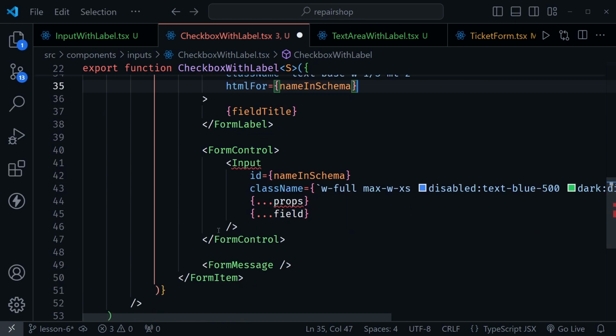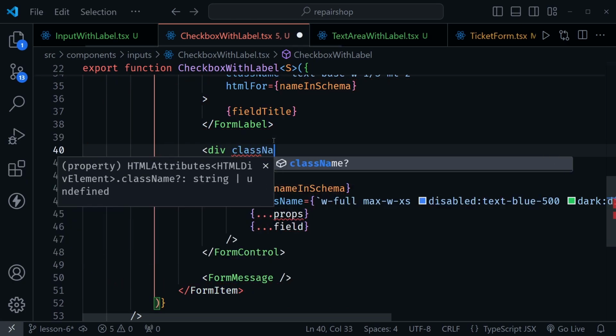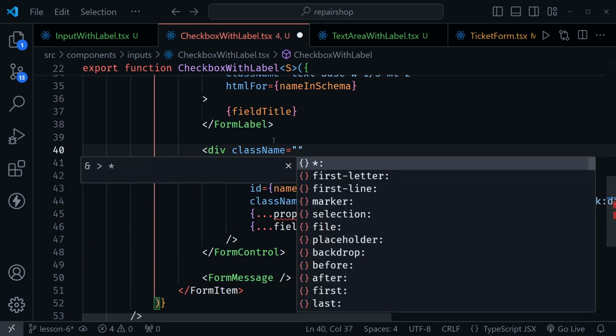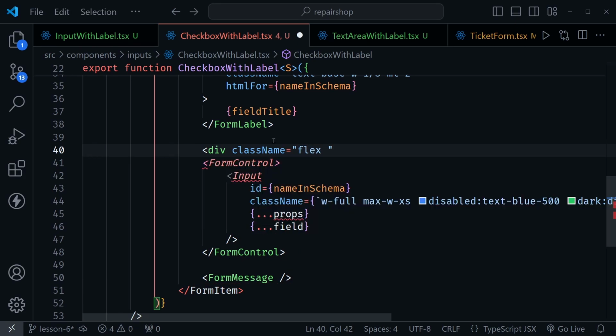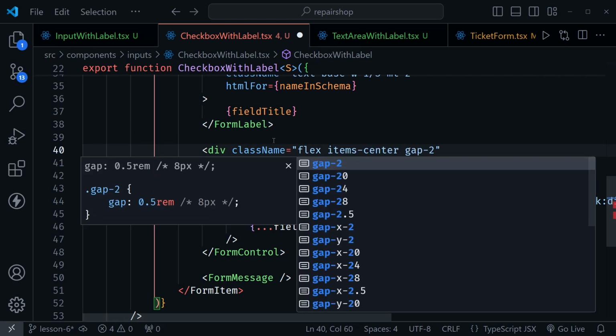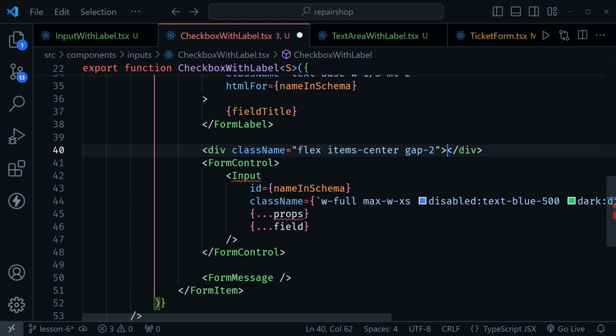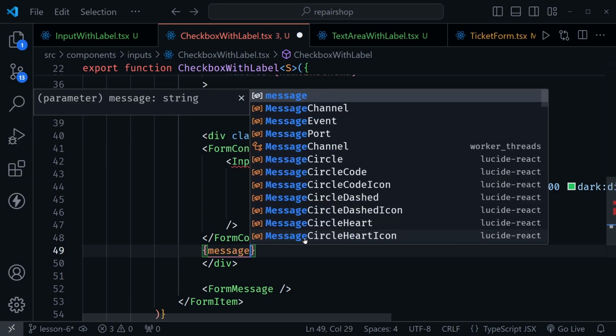Now we come down to the form control, and I'm going to wrap this form control in a div. I'll put some classes on this div, so we'll set this equal to class names flex, flex dash, oops, sorry, not flex dash, it's going to be items dash center and gap dash 2. I'll put the closing div after the form control. And we're also going to have our message. So whatever message is passed in will go right here.